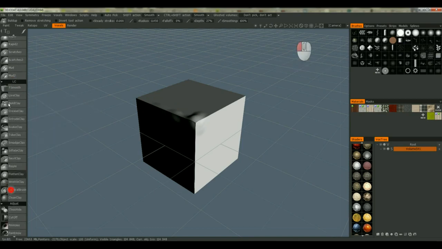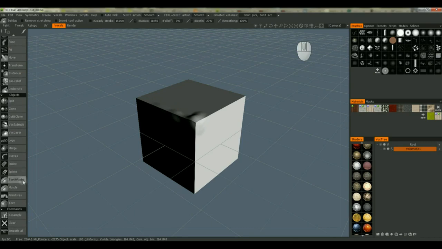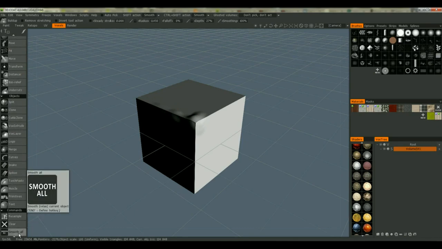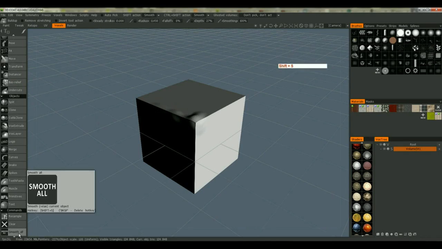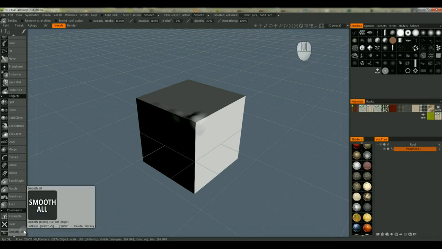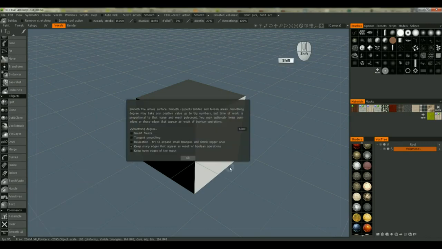So the one thing I definitely go through and use as a hotkey is this smooth all operation. I use it often. So in this case, I'll press End, Shift S, or whatever hotkey I want. And what that does is, if I press Shift S, it brings up the pop-up options for smooth all as if I had pressed the smooth all toolbox.